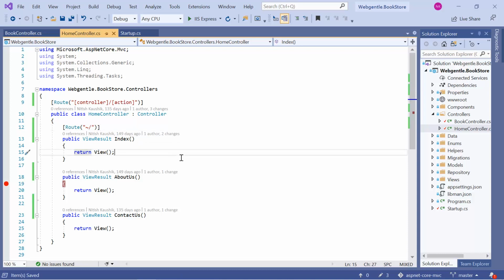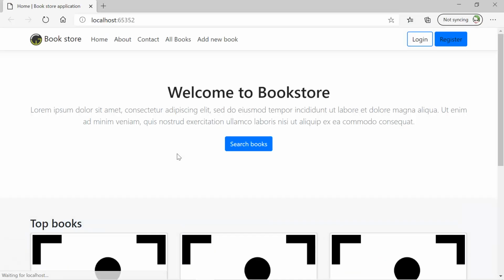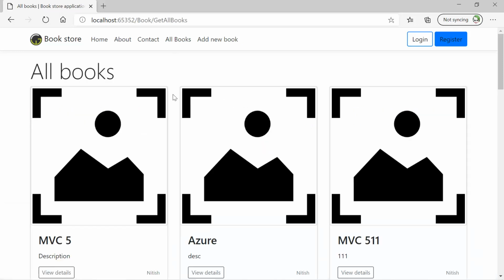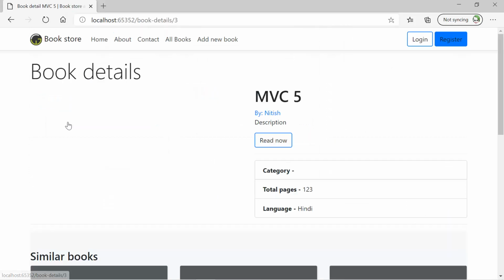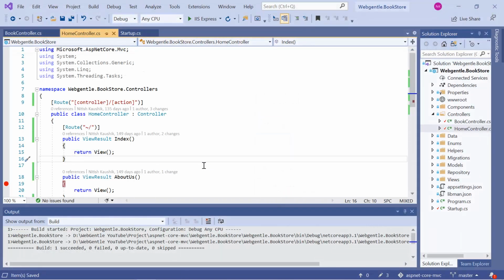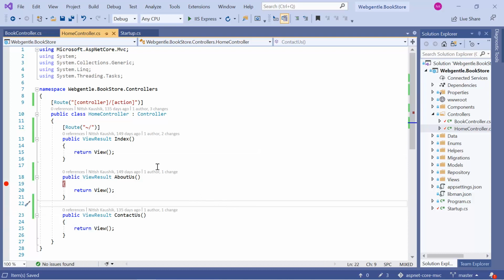Again, let's run this application by pressing Ctrl F5, and this time you will notice that without passing anything, we are having our home page. Click on the all books. This one is also working fine. Click on the view details, and this time you can notice that we are having our same URL, that is book details and the ID of this particular book. Perfect.